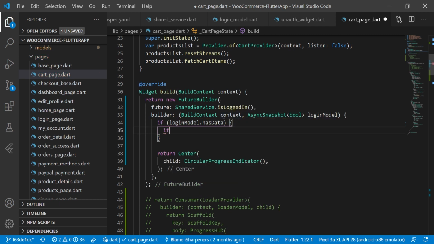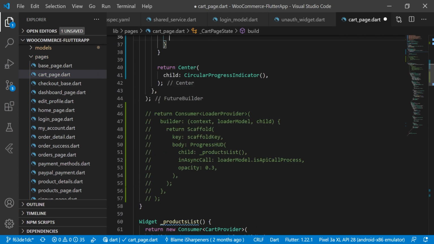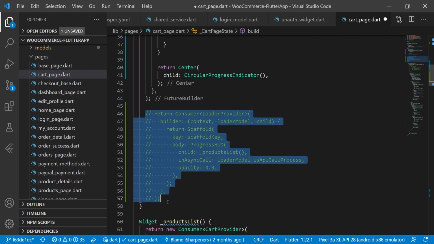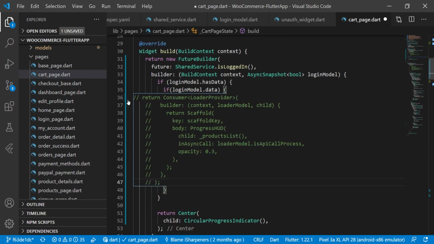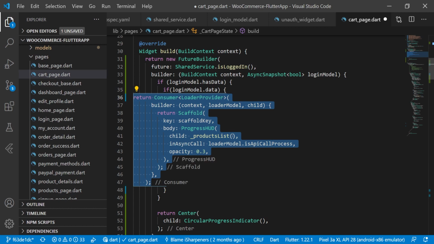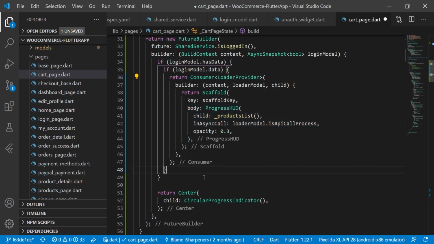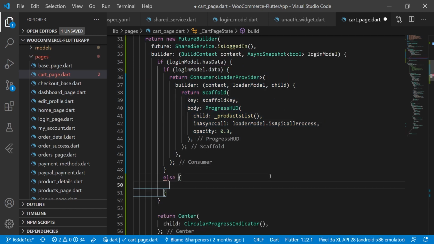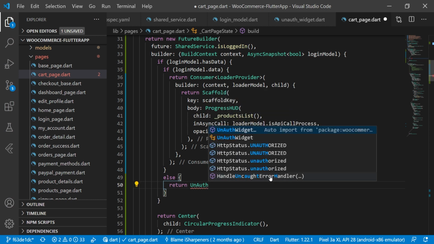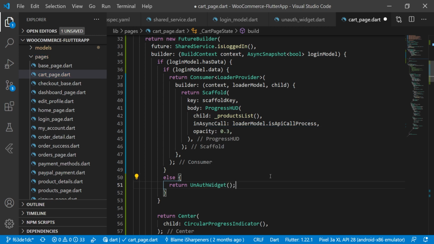Now here we will check if the login model dot data, then we will return this code, else we will return here UNAUTHORISED. Now let's see in the UI.